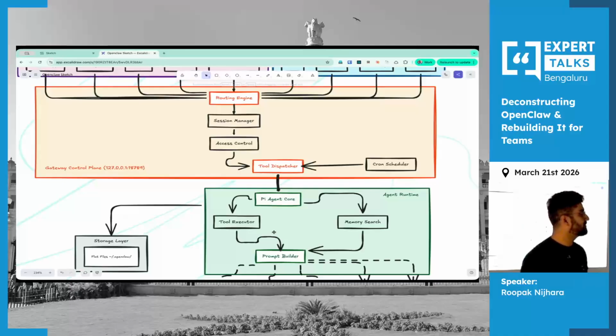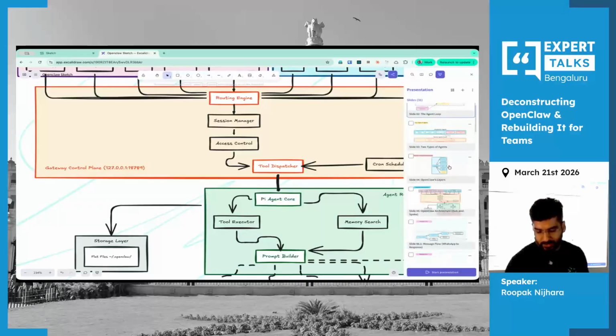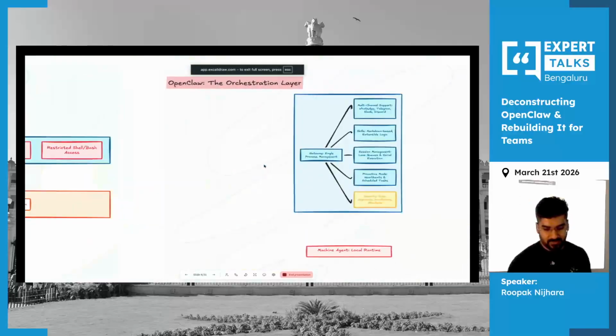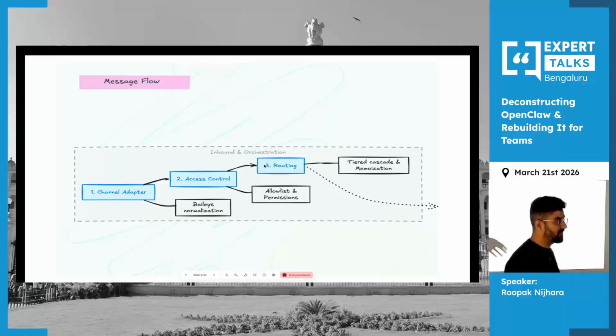Can you explain with the example of this architecture diagram? I am going to do that now. Yes. I'll go back into slide mode. Let me know if you want a zoom in. I'll do that. I think this should be visible, right?